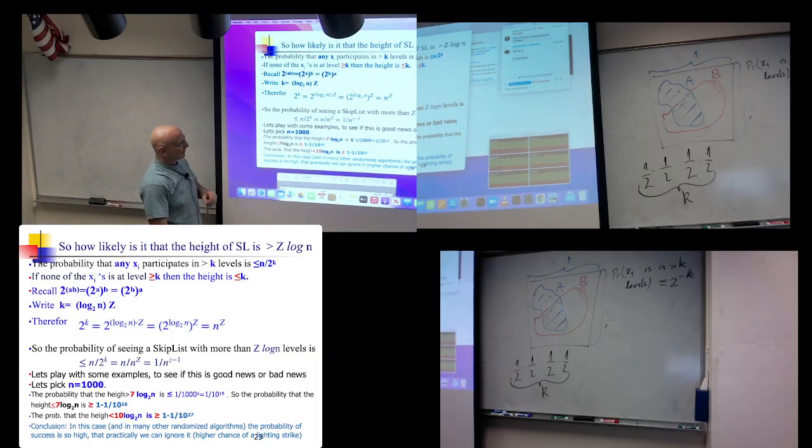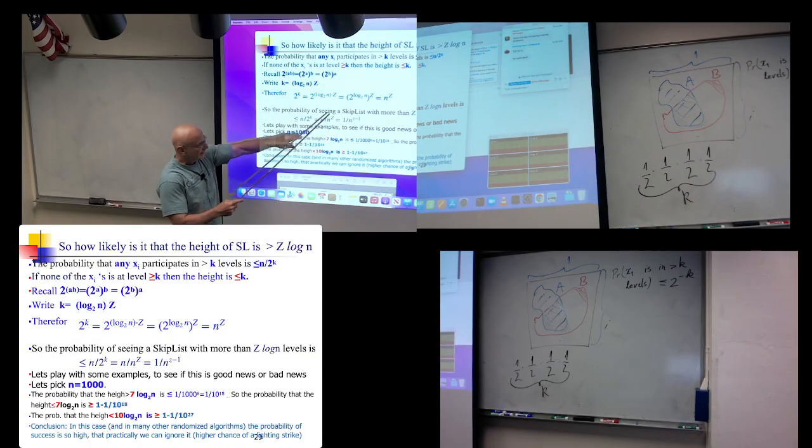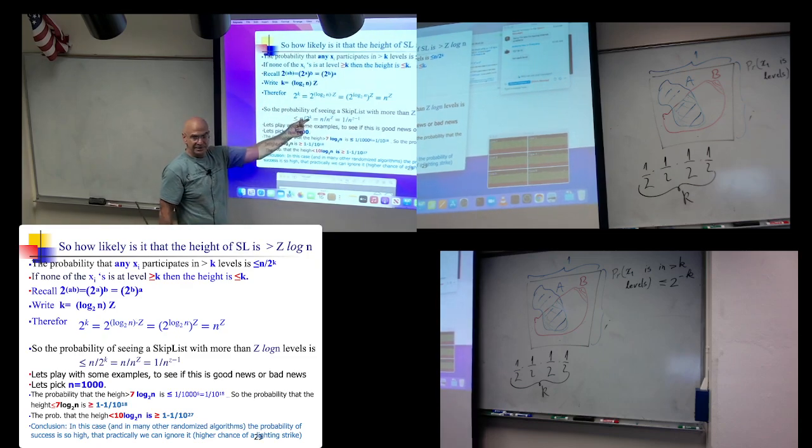And we are done, because that implies that this is the probability that bounds from above the probability that you'll meet a SkipList whose height is z times log n. Or in other words, the probability that the SkipList you meet is not of this type is 100% minus this number that is going to be really, really small.